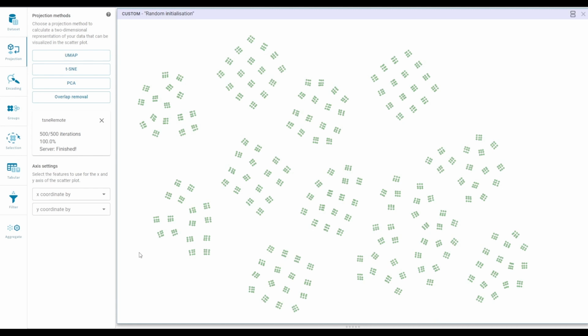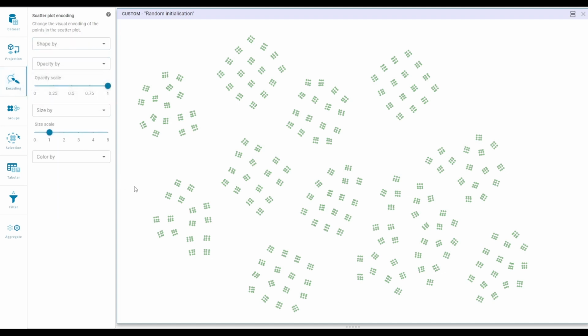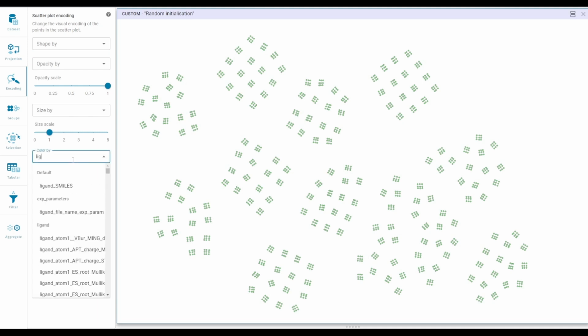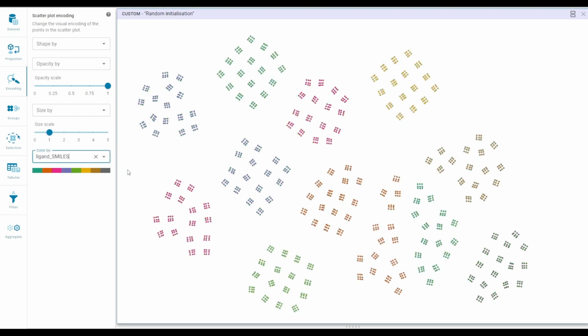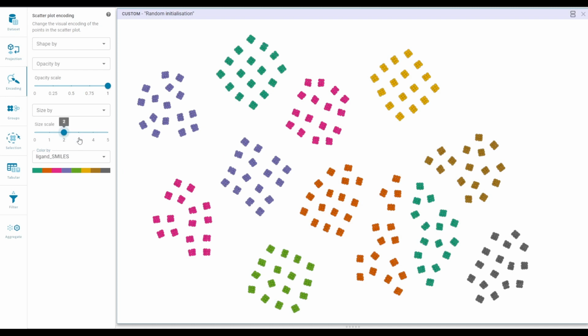Now we want to better understand the layout of the projection. For that, we can use different encodings of the points in the scatter plot. As an example, we can color by ligand. This shows us that each of the larger clusters corresponds to one ligand.